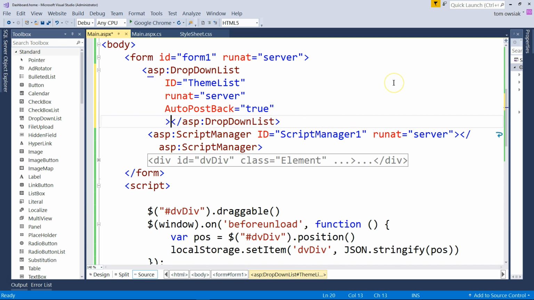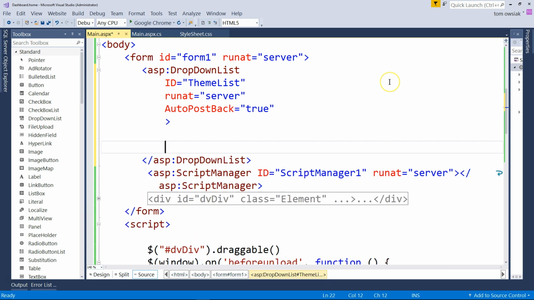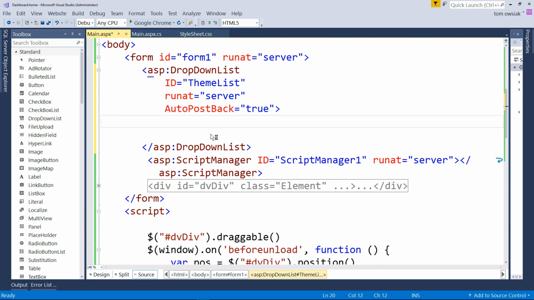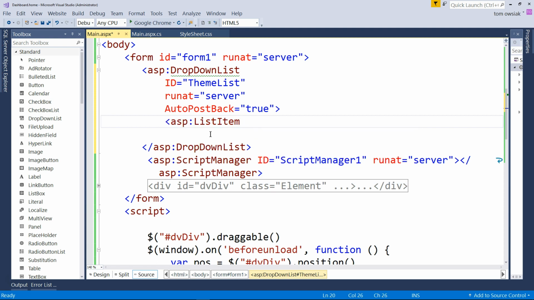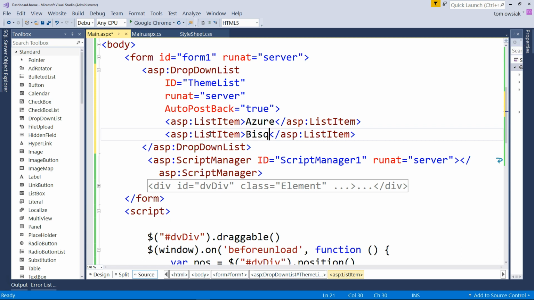All right, so once we've got the basic attributes and their values on the dropdown, down below, make sure you are within the dropdown, within the opening and closing tags. You're going to have to add some list items. So you're going to type ASP colon list item. And the first one will be a color. I'm going to say azure. That's a color, light blue. Let's add one more of these. I'm going to say this time bisque, or biscay. I can never tell which way to pronounce it. It doesn't matter. It's a color, right?